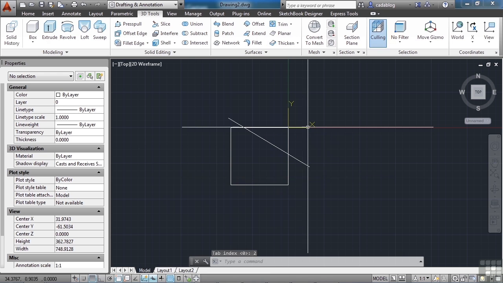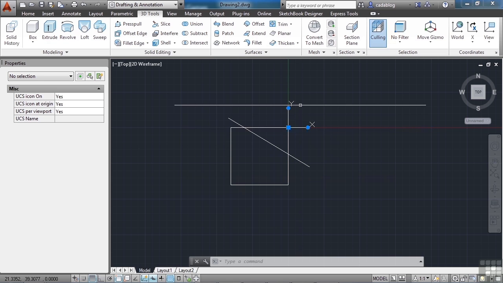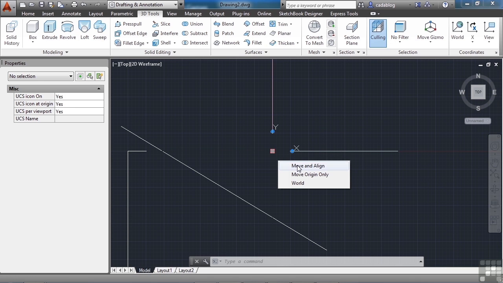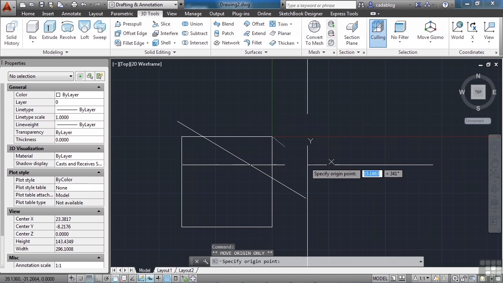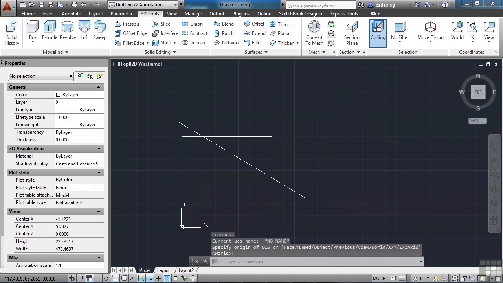All of that's really cool, but there are a lot of new tools in AutoCAD that will allow you to work with the UCS, like the icon itself. I can select it now. I can pick here, and I can move it or align it. I can move the origin only, or I can go right back to the world coordinate system.